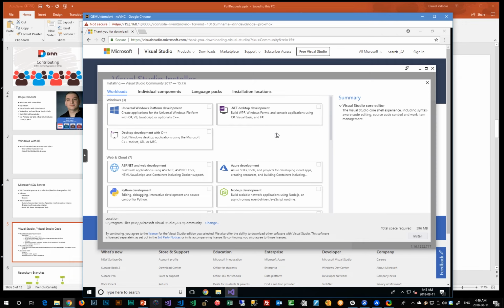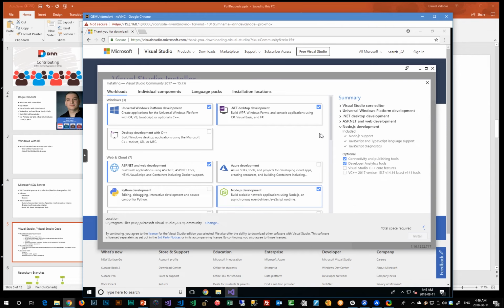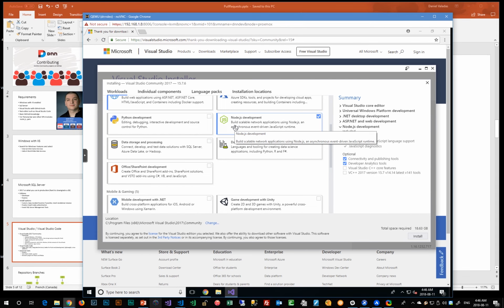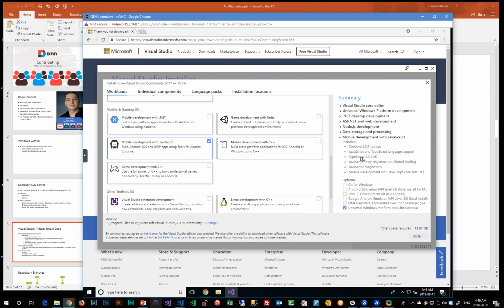So in the workloads here, we are going to select Windows Universal, .NET Desktop Development. If you need C++, go ahead. We're gonna need ASP.NET. If you need anything else that I'm not selecting, just go ahead. You know what things you work with. We're gonna select Node.js and data storage and processing. If you do any office development, this is good too, if you want it. We're gonna get mobile development with JavaScript. That will allow us to get TypeScript language support.